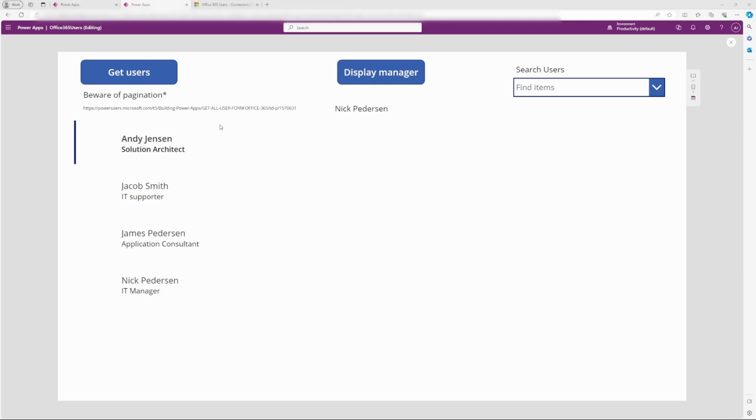We are going to look at the Office 365 connector, specifically the Office 365 users connector, and we will try to see how we can look up users in our tenant through a simple search. We are also going to see how we can get more users into a gallery from our tenant. And then we are also going to look at how we can use some of the functionality to display a manager on one of these selected users. Anyways, let's jump right into it.